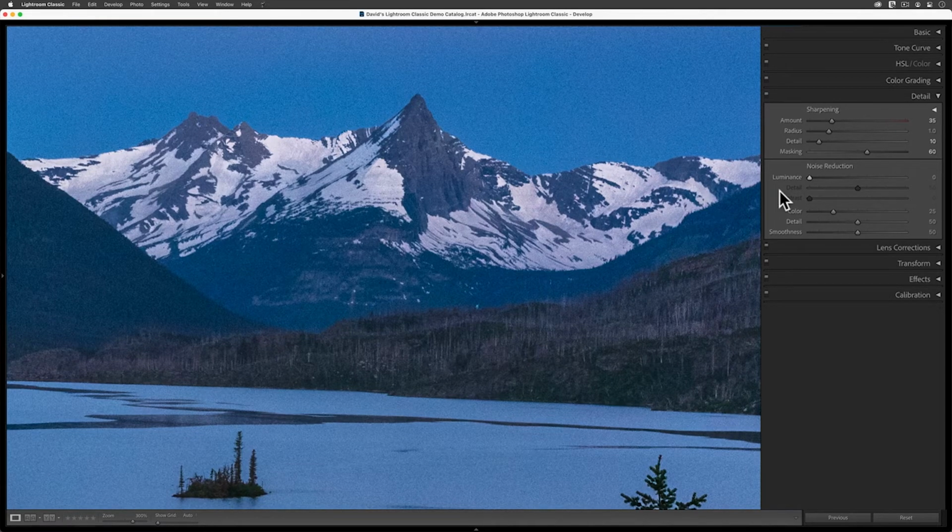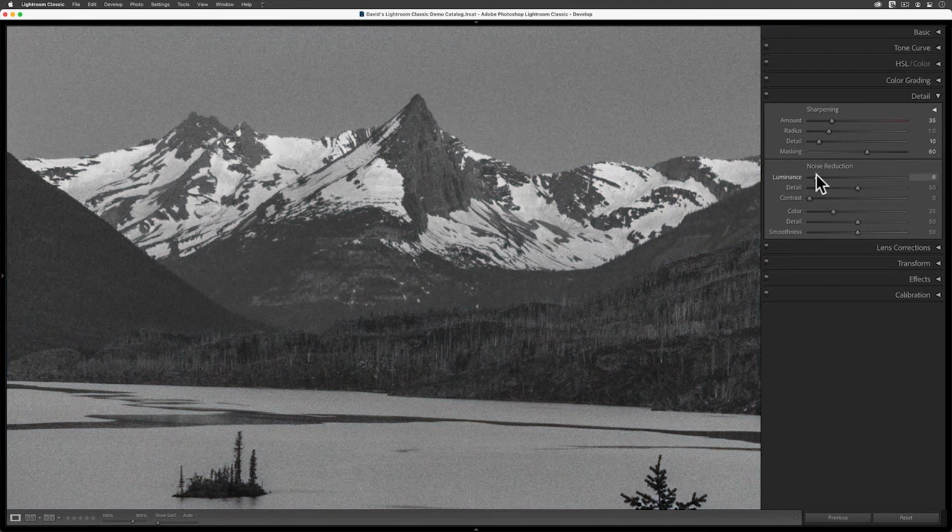This time, I'm going to hold down the Alt key. That's the Alt Option key on a Mac, or the Alt key on a PC, with one finger, while I slowly drag the luminance noise reduction slider up. When the Alt key is depressed, your image will turn into a black and white while you're moving this slider around. Temporarily hiding all the colors is super helpful when we're hunting for that happy medium point between noisy and blurry.